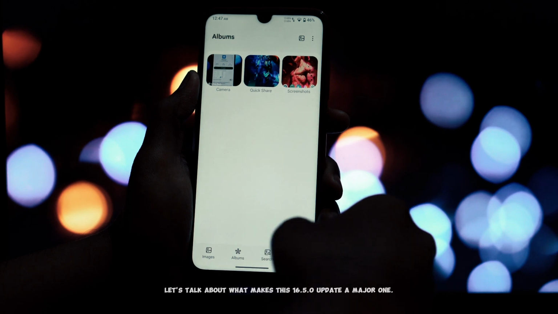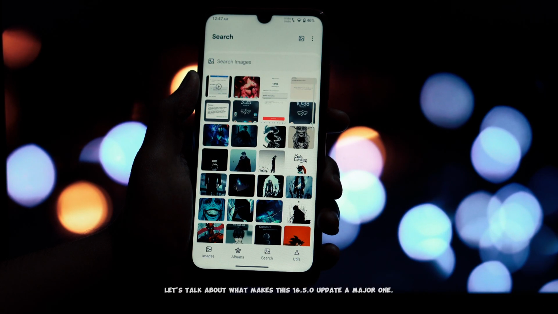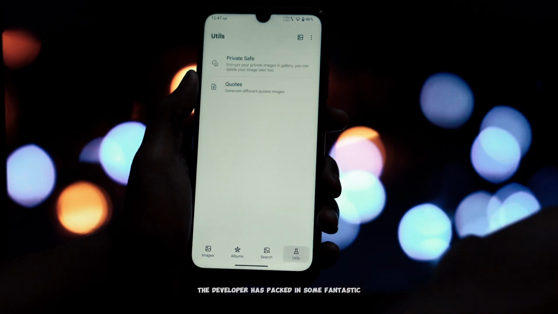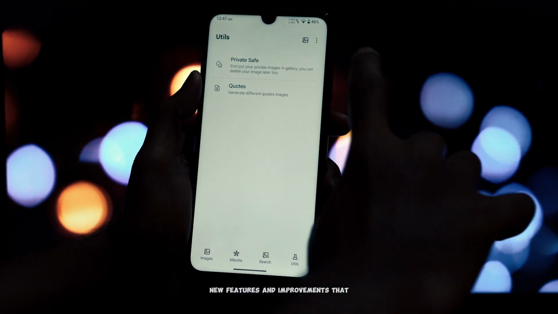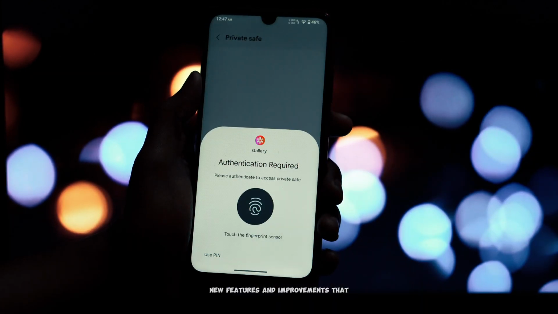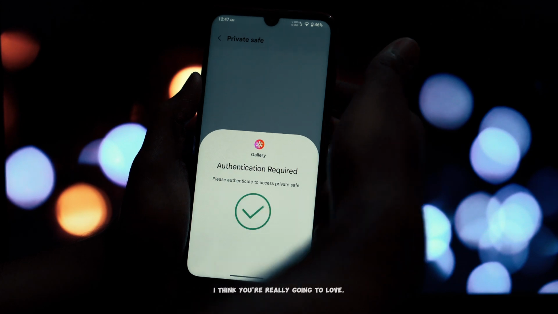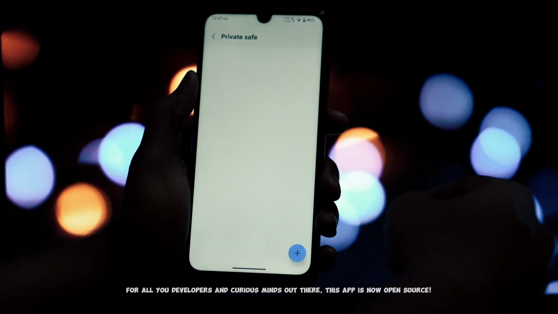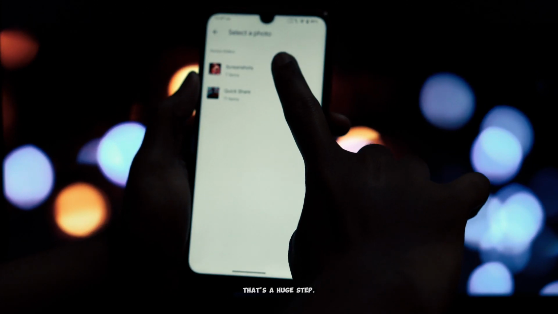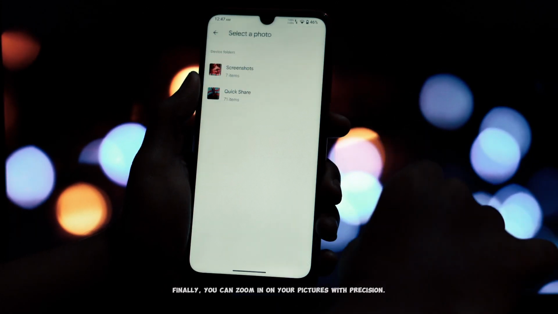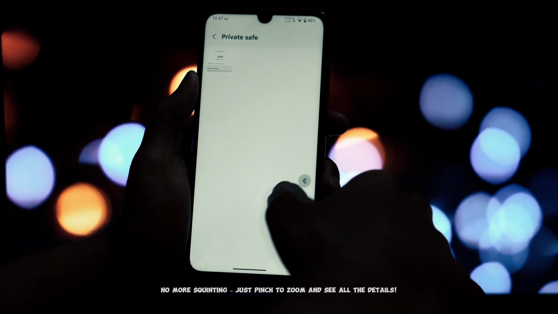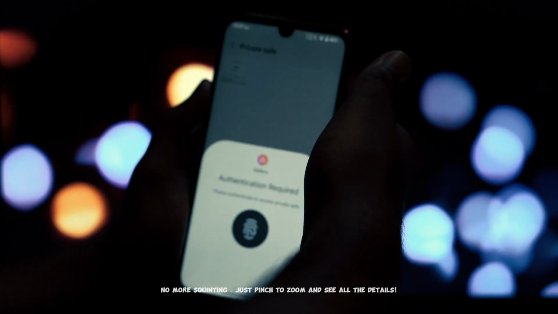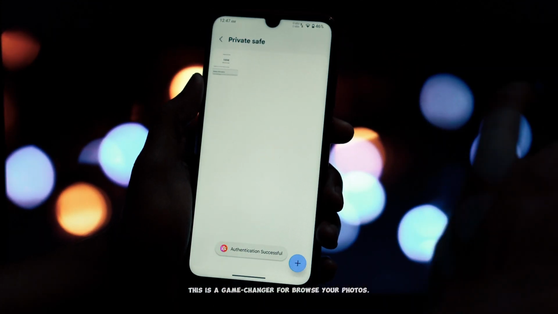Now, let's talk about what makes this 16.50 update a major one. The developer has packed in some fantastic new features and improvements that I think you're really going to love. For all you developers and curious minds out there, this app is now open source. That's a huge step. Finally, you can zoom in on your pictures with precision. No more squinting, just pinch to zoom and see all the details. This is a game changer for browsing your photos.